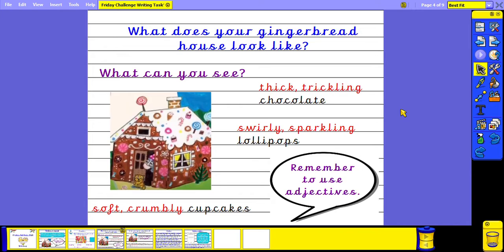So when you've designed and drawn your own gingerbread house, you will need to have a think about how you can describe it using adjectives. So what can you see? I'm using this picture here as an example, but yours might have some different sweets. It might have your favourite chocolates and sweets on it that you can then move on to describe. I'm just using this as an example, and we can use some 2A phrases. So you might say things like thick, trickling chocolate, swirly, sparkling lollipops, or soft, crumbly cupcakes. So we need to try and use as many adjectives as we can to describe.